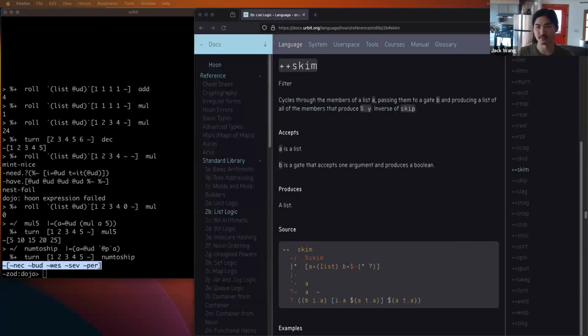So skim takes 2 arguments, a list and a gate. That gate takes 1 argument, which should be the type of the thing in the list, and returns either send.y or send.n. And skim is going to take that list and that gate and return the list, but without anything that gave you a send.n. So with only the things that made the gate say send.y. This is the equivalent of filter in other programming languages.